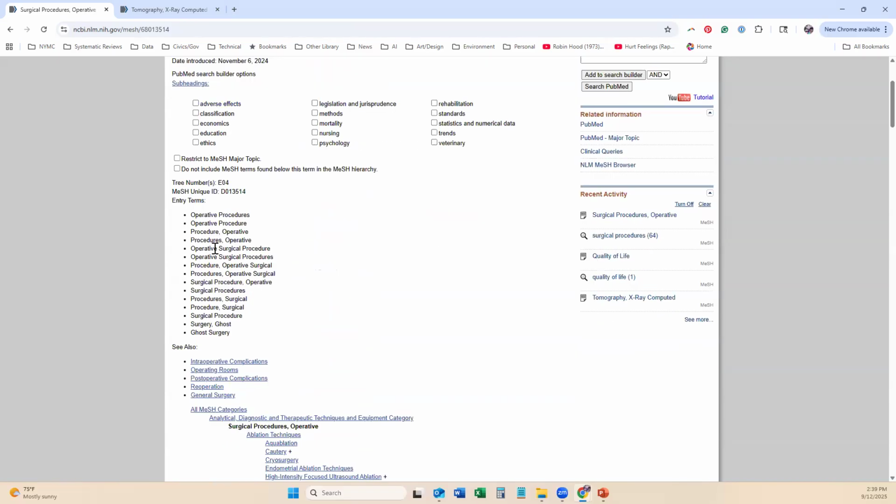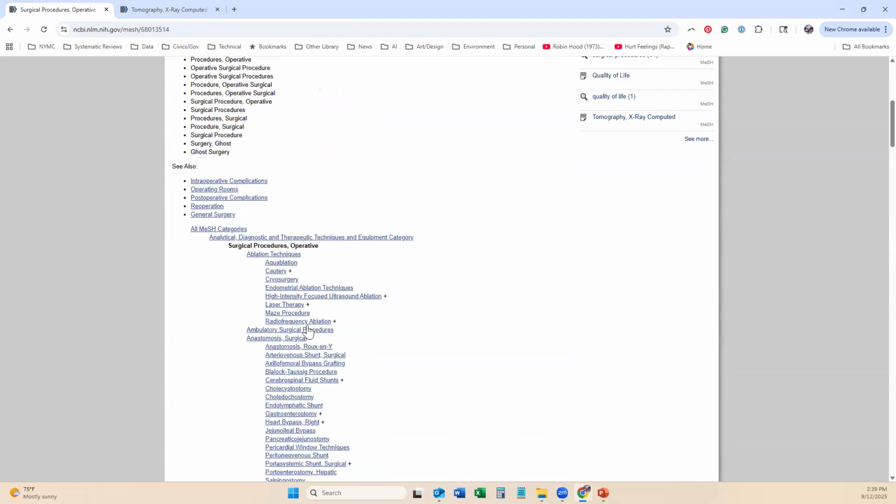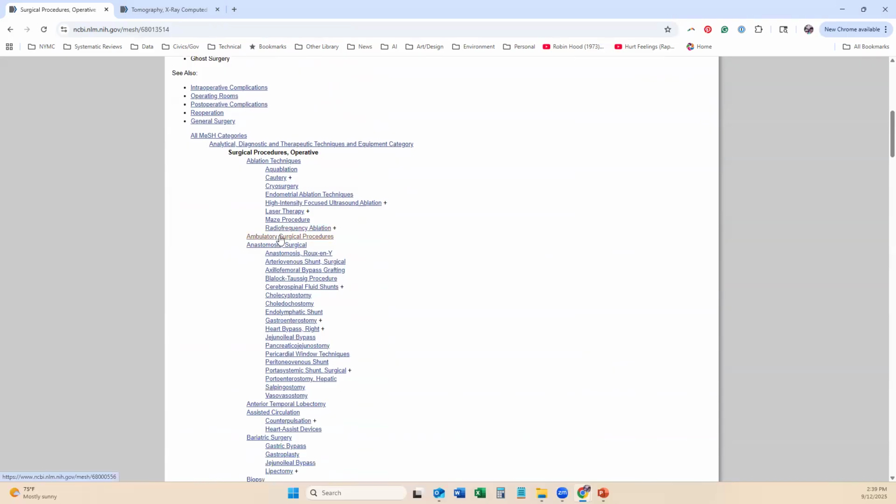And so if there is something more specific that you are looking for, if you're not looking for all surgical procedures, but really just ambulatory surgical procedures, you want to use the more narrow term, right? Because you'll get way more results with surgical procedures than ambulatory surgical procedures.